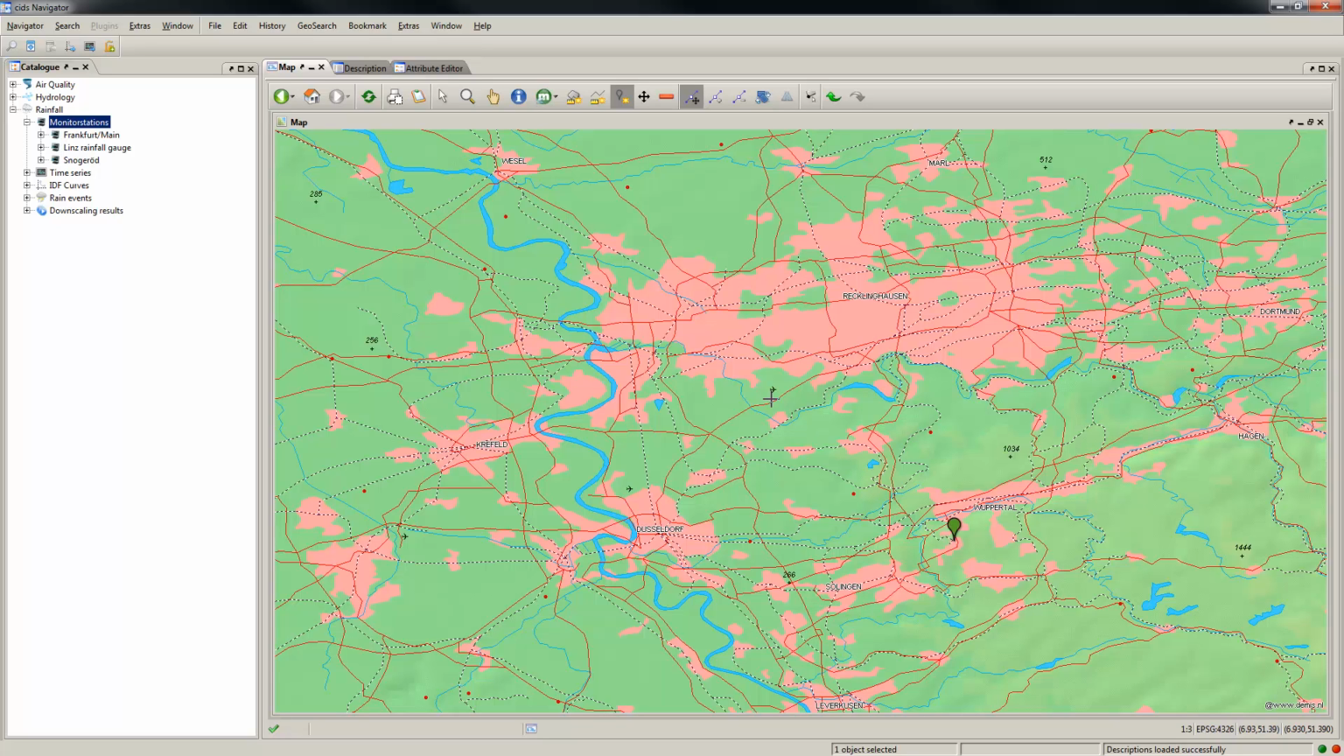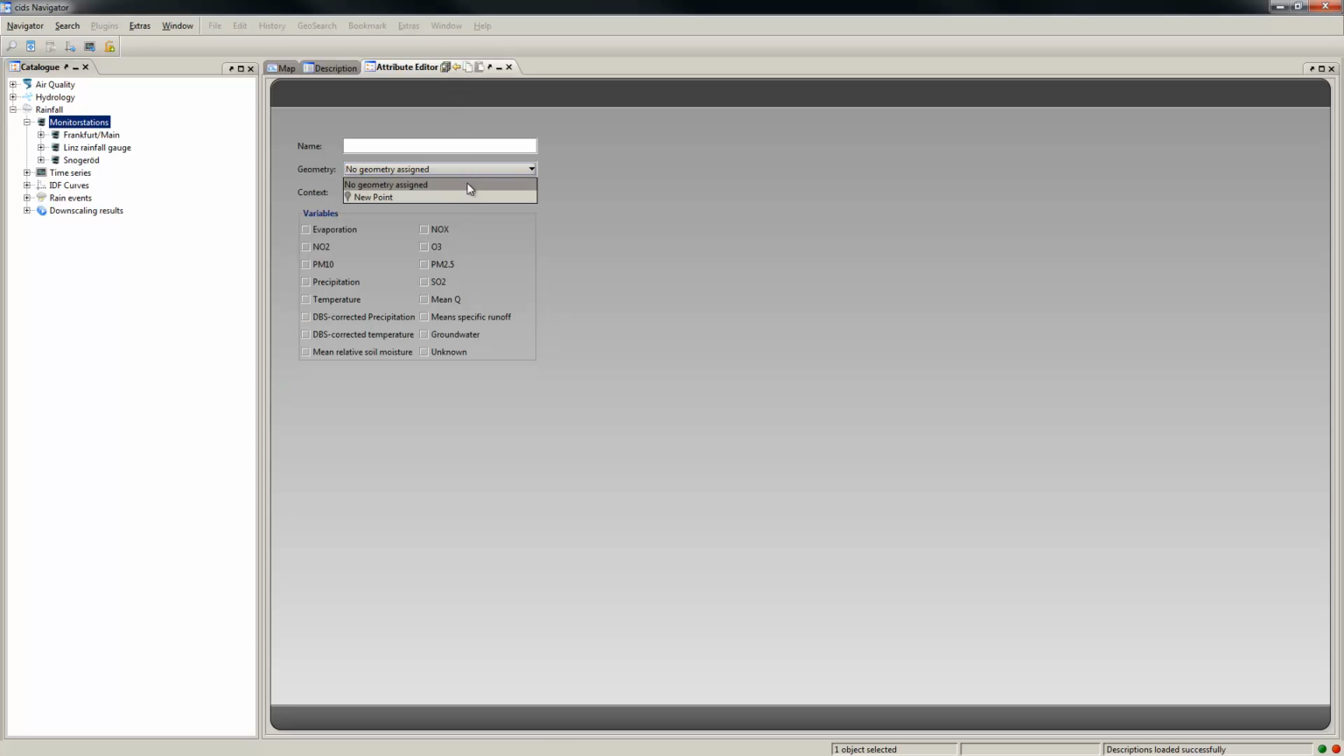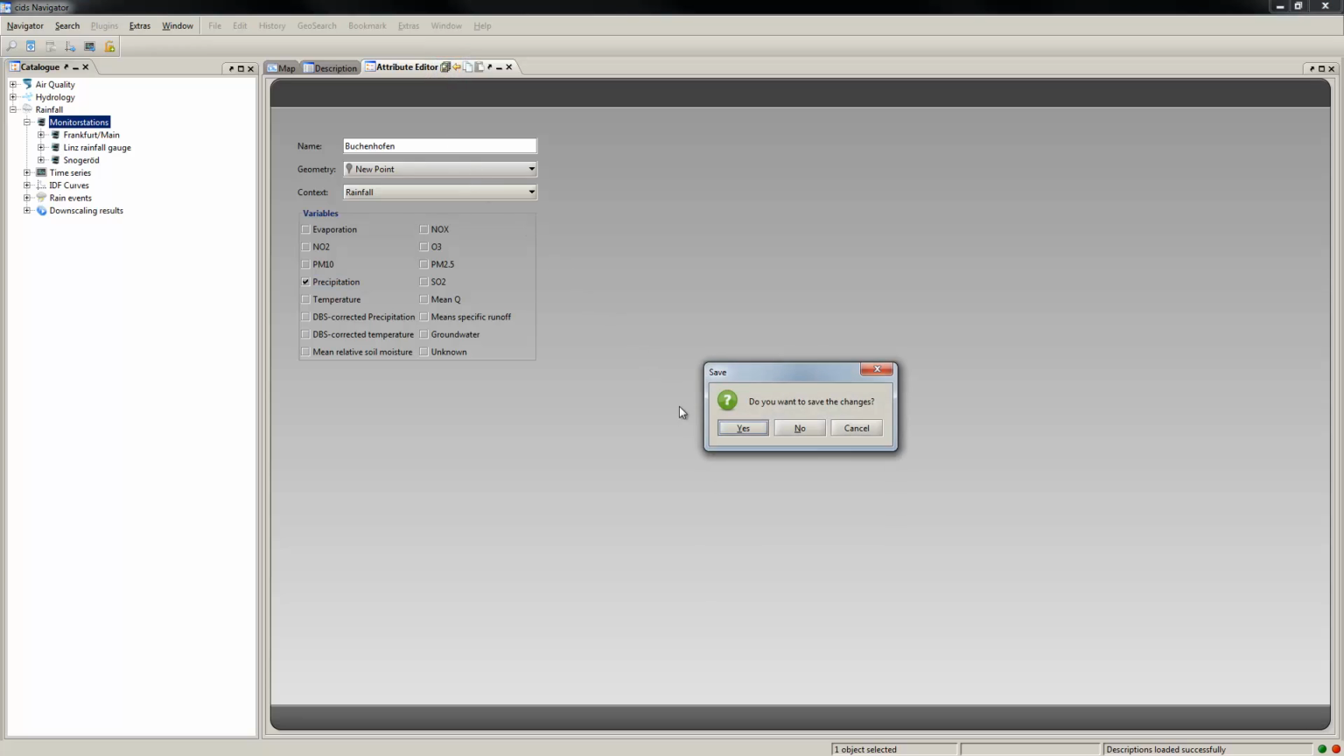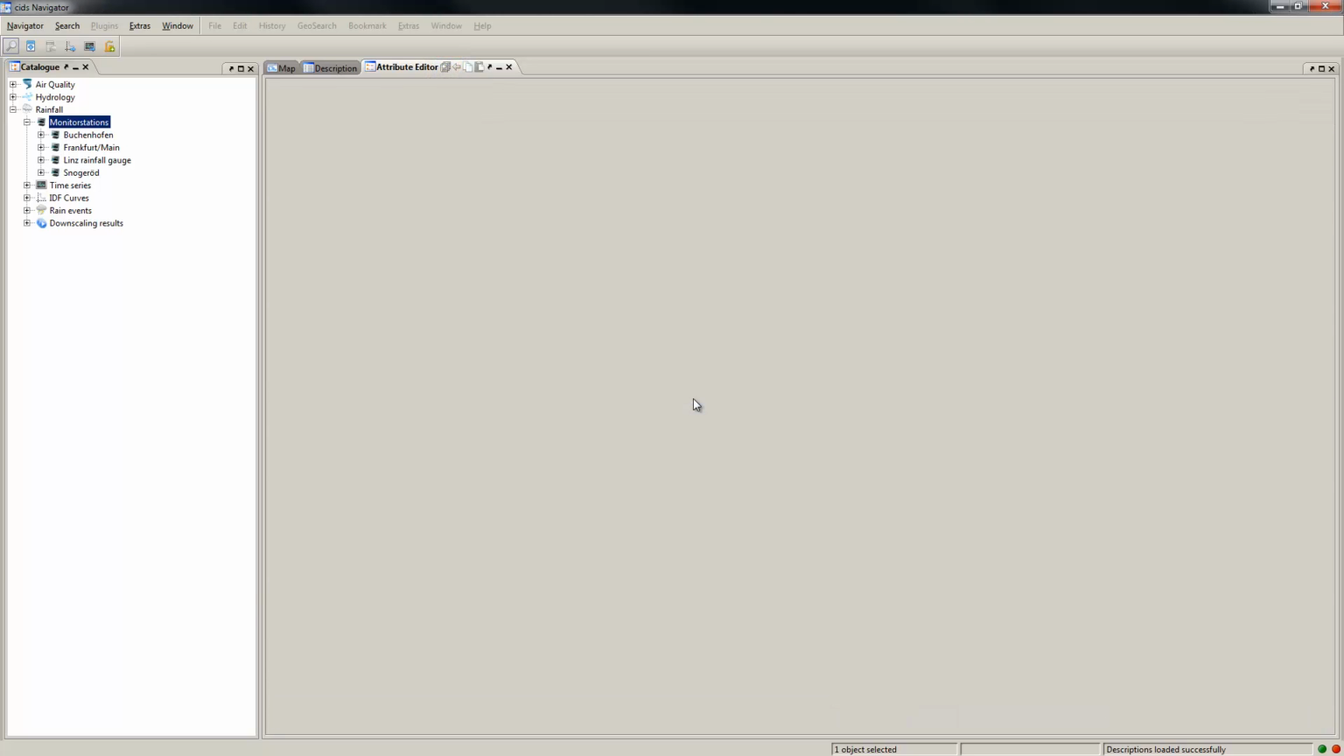A new point is created and the point symbol will be displayed on the map. Now we can switch back to the editor view and choose the new point from the geometry chooser. Finally, we save the new monitor station with a click on the floppy disk symbol in the Editor tab's toolbar. After the save operation is finished successfully, the new station appears in the catalog and we can have a look at it in the description view and even on the map.